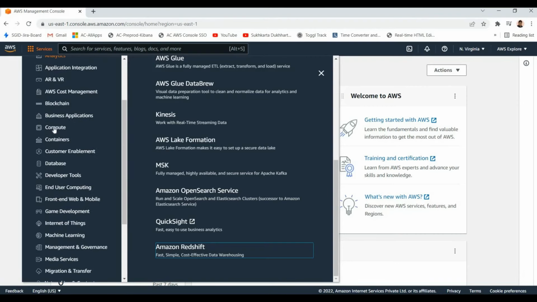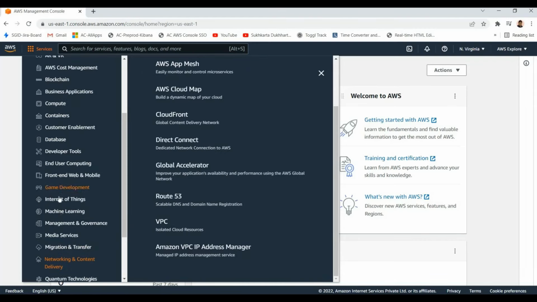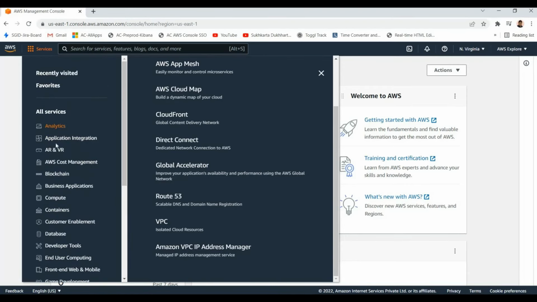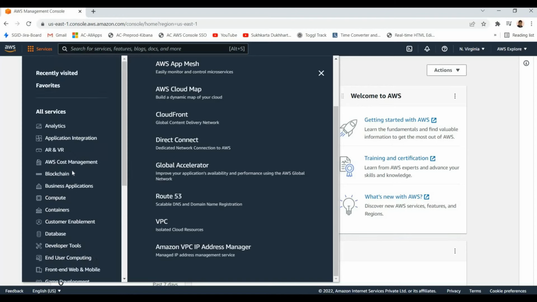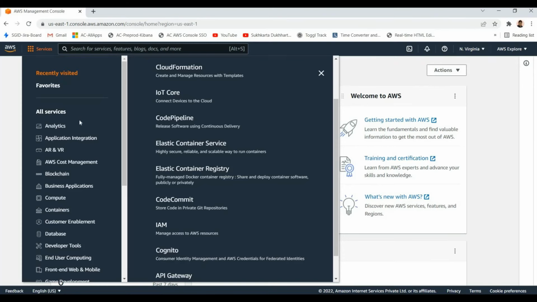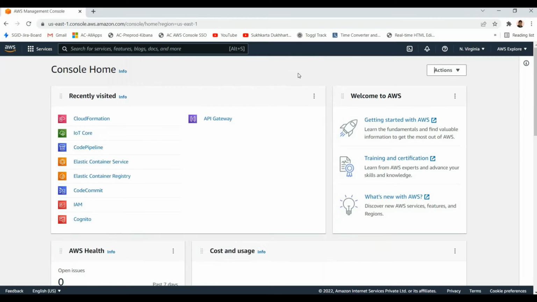We already covered most of the categories, starting from compute to storage, then network, developer tools, front end and web, containers, analytics and all those different services. So here we get the idea of which particular service does what operation. But the main thing, whenever we are architecting our application in AWS, is to get an idea of what kind of AWS services we will use at which particular place.